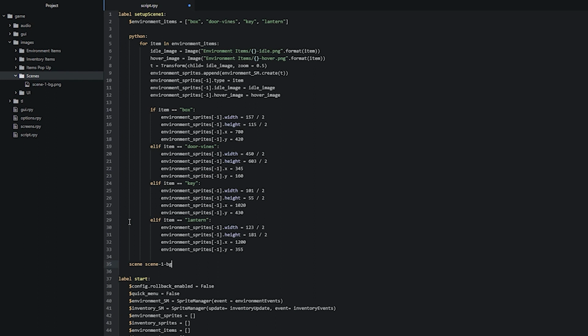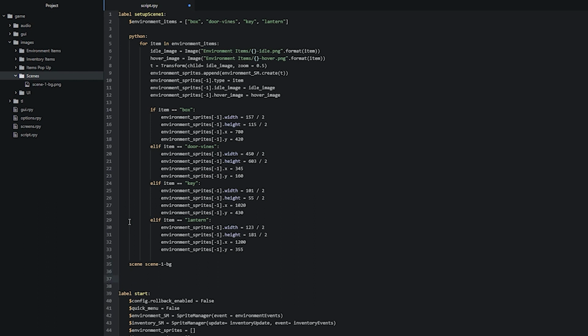But now, since this image is going to be twice as large as what we want to have it displayed on the screen, we're going to create a transform which is going to scale this down to half its size. So I'm going to say transform half size, and then I'm going to say zoom 0.5, like so. And then I'm going to apply this transform to this scene statement, like so.